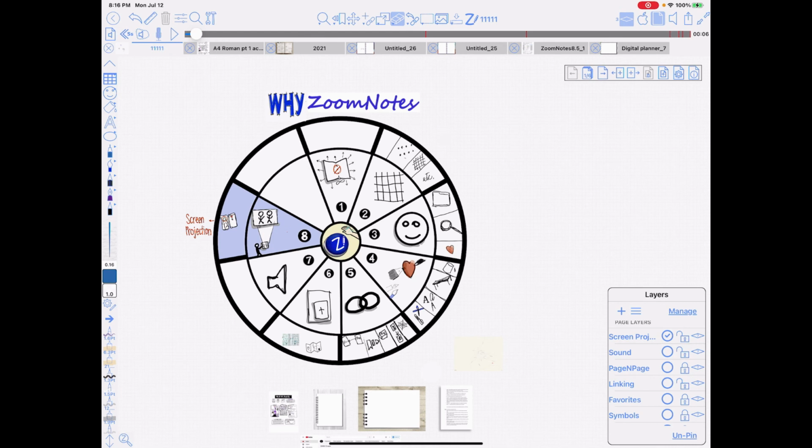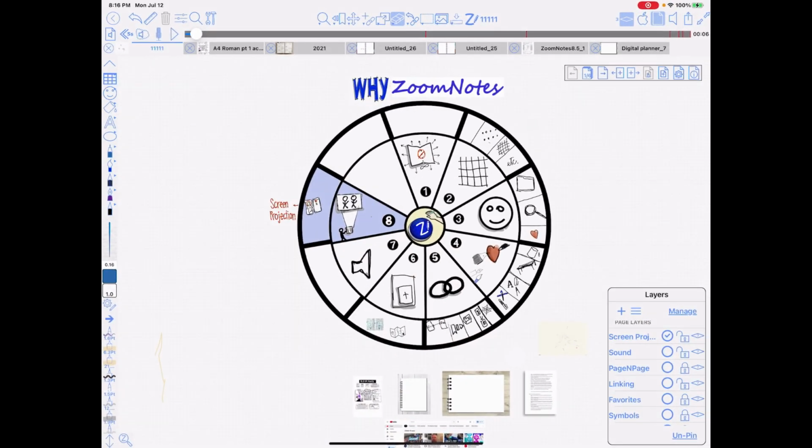Okay, the final thing that I'm going to talk about, and this one can be just as important or more important than anything else I've talked about, is screen projection. If you have the need to display what you're doing as you're doing it, you have that ability with ZoomNotes. Now, you would connect it however you connect your audio visual, but what you would want to do on your iPad to get things set up, you have the ability to do a split screen where you have the same document in both areas.